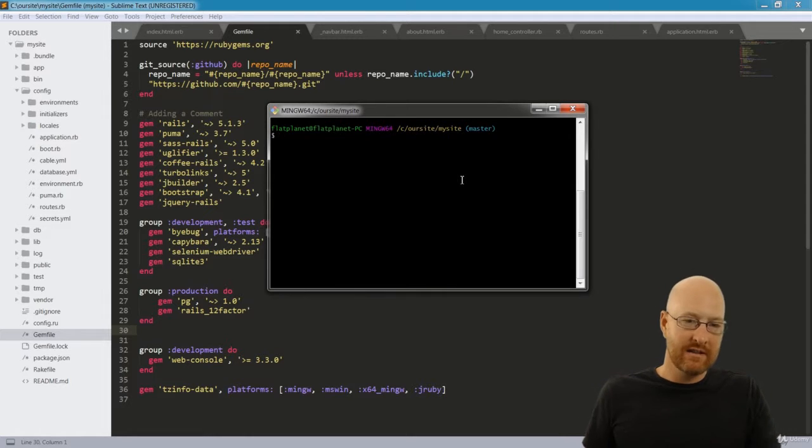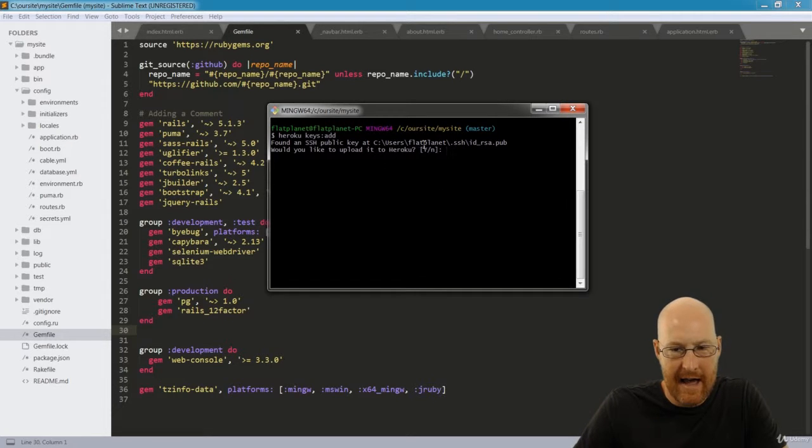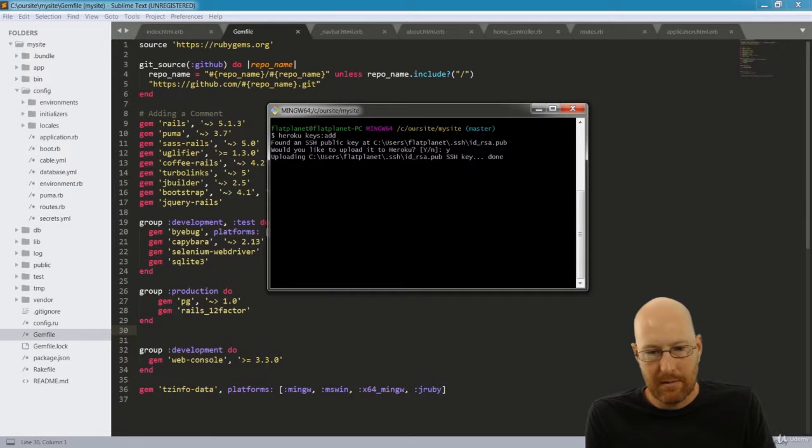So now, just like with GitHub, we need to add our SSH keys. So remember when we set up GitHub, we had to copy and paste. We did that cat command. We don't have to do that with Heroku. They're a little bit more together. All we have to do is type in heroku keys:add. And it's going to say, we found your key at this location. Is that correct? Yes, it is. Now it's uploading.